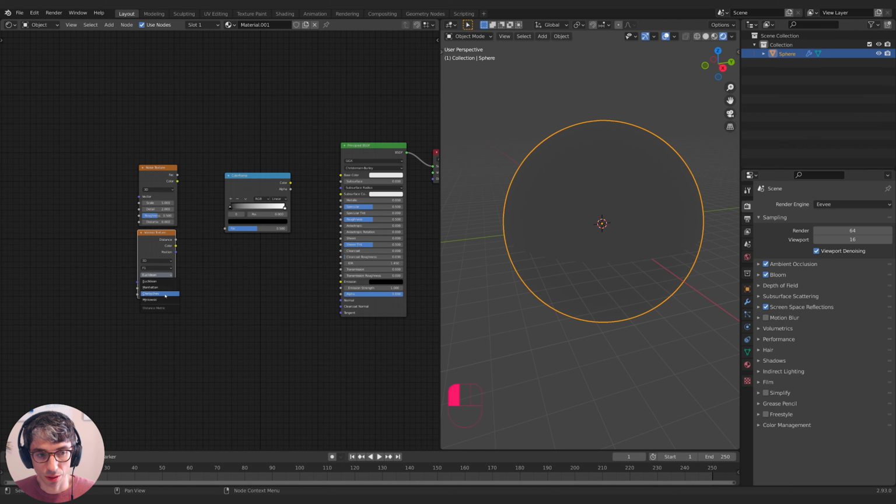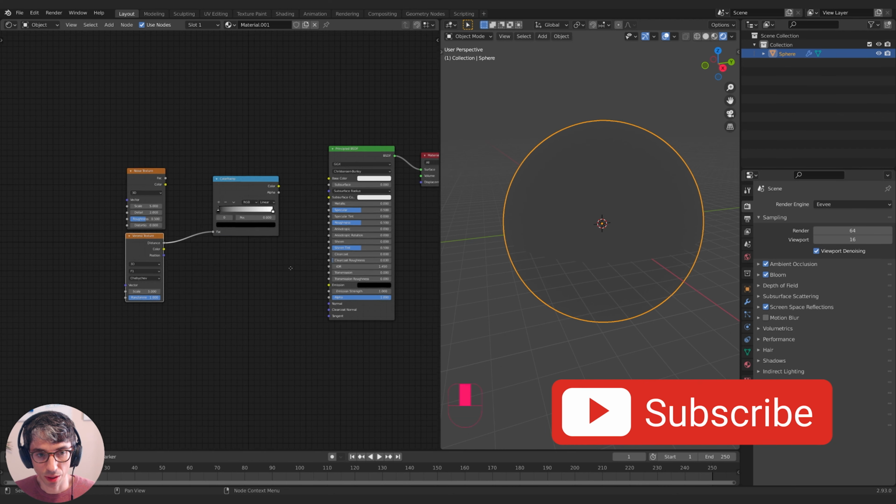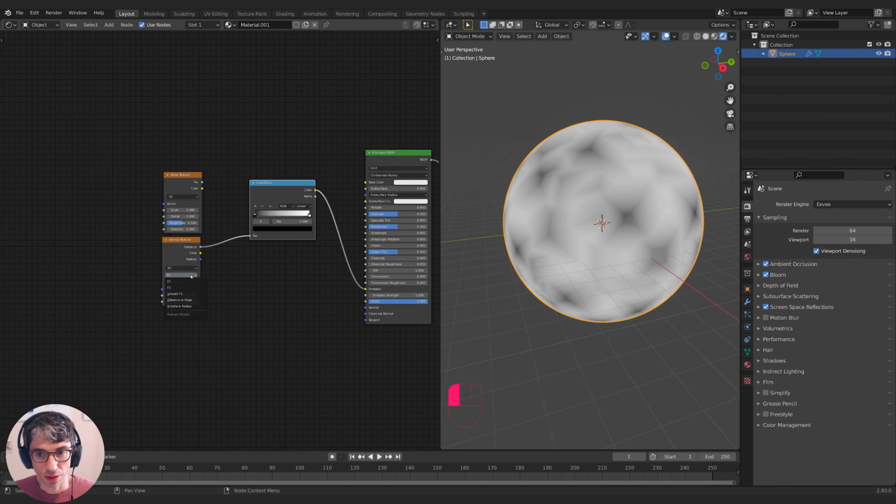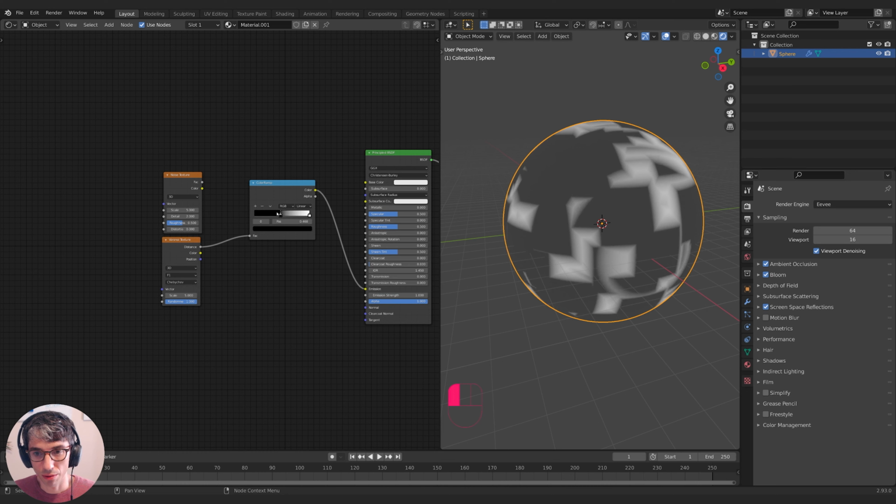Let's switch it to Chebychev. And I'm going to take my distance and put it into my factor, and I'll take my color, and instead of going into base color, I'm going to go into emission because I want my shield to glow really brightly. I might switch this. I'll keep it F1 for now.